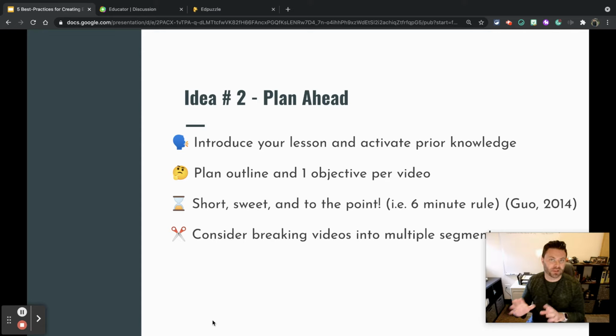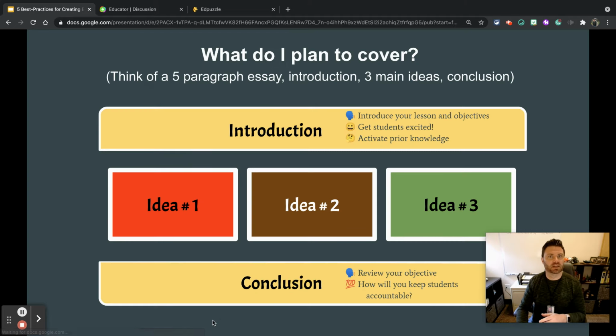Idea number 2 is plan ahead. So introduce your lesson and activate prior knowledge, and it might be helpful to have some sort of outline. Good rule of thumb is to make videos that are short, sweet, and to the point. The 6-minute rule is sort of the sweet spot with videos, creating videos no more than 6 minutes long. And if you have to, split them in half. Now, if you have older students, you can generally get away with 1 minute of video per grade level. So for example, if you have 12th grade students, about 12 minutes is max for a single video.